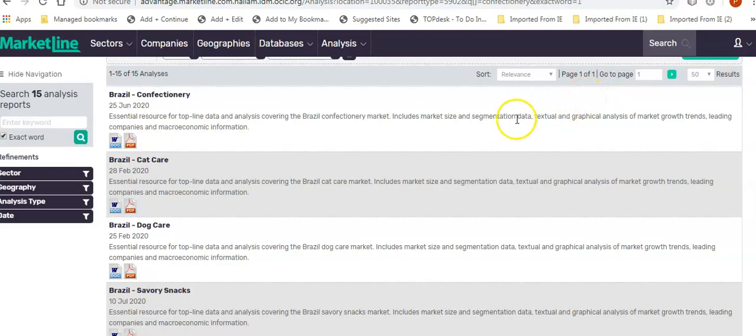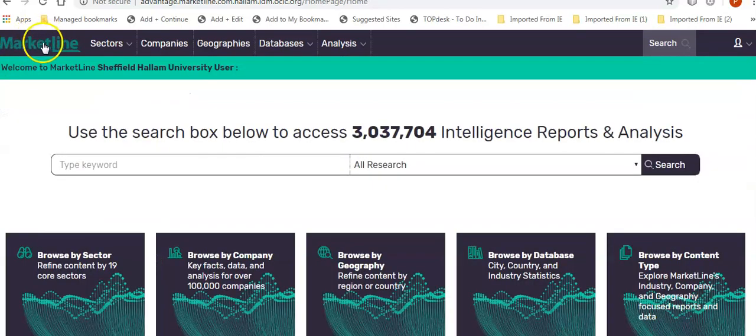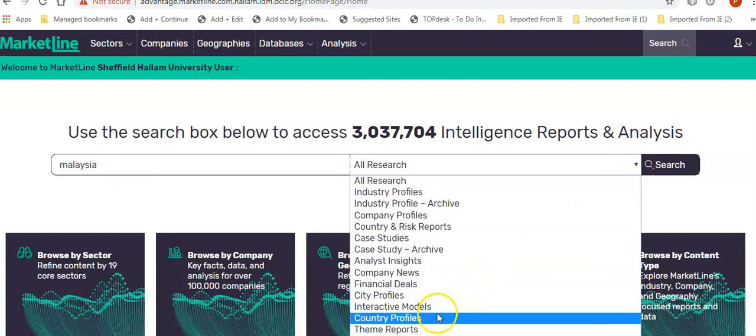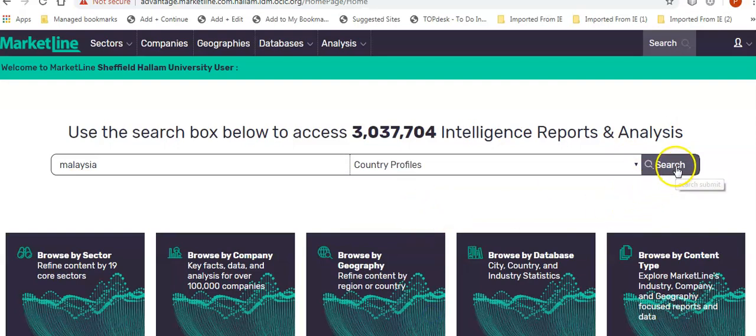If you want to go back to the search screen in Marketline, let's do that. Just click on top left where it says Marketline in green. That'll get you back to the opening screen again. So as well as company information and industry information, you can get country information on here as well. So let's look at Malaysia. Supposing we're interested in Malaysia, and we're interested in a country report this time, because that's also useful for you, I think, a country profile.